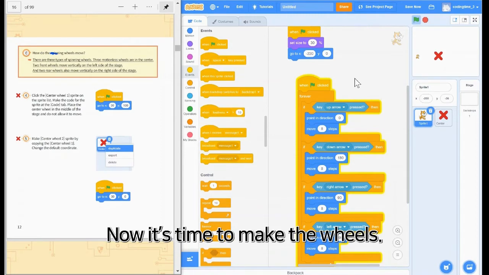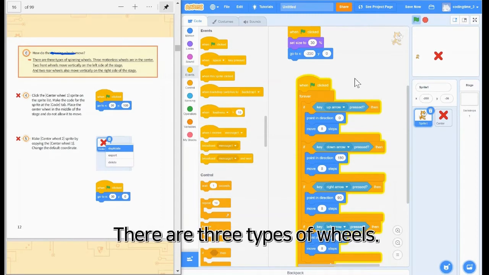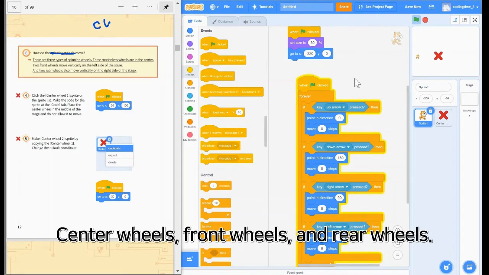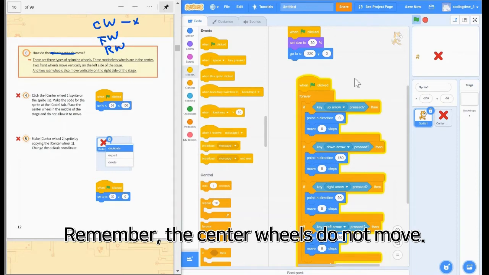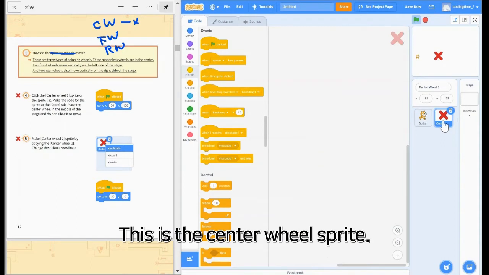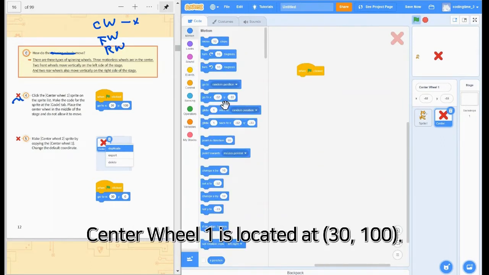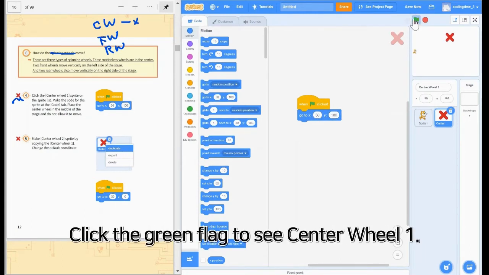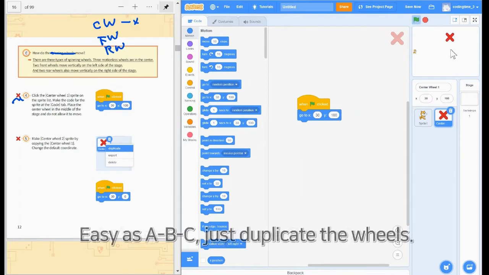Now it's time to make the wheels. There are 3 types of wheels: center wheels, front wheels, and rear wheels. Remember, the center wheels do not move. Let's start with the center wheels. This is the center wheel sprite. Center wheel 1 is located at 30, 100. Click the green flag to see center wheel 1.